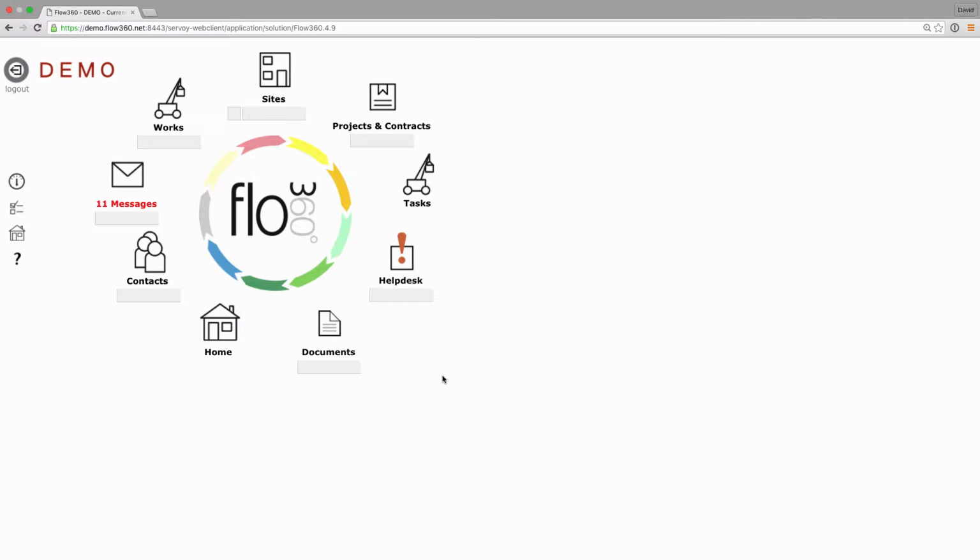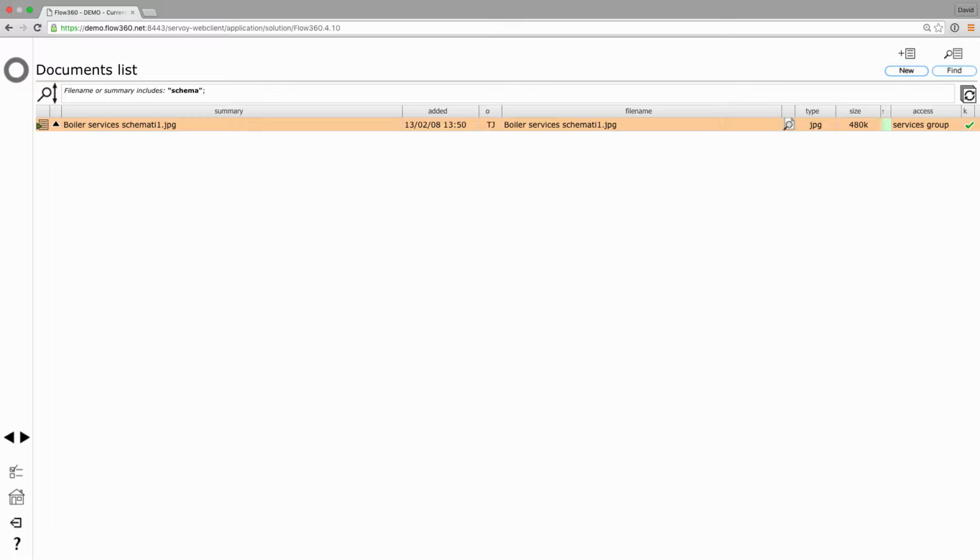Back at the main start screen now, let's have a look at how you find documents that you know are already in the documents library. So from the start screen we have a quick find option underneath the documents button itself, and this works essentially off the document title. So if I know that we have a document that has schema as part of its name and I type in schema, I will get a list of documents that are matching that particular name.